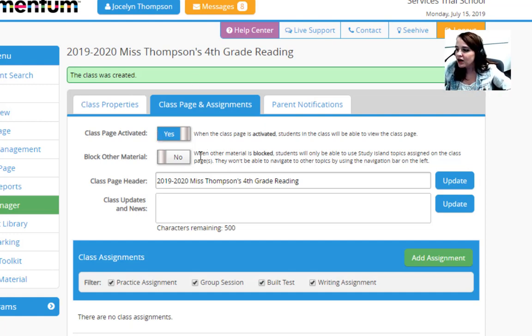Next up is block other material. So when other material is blocked, students will only be able to use Study Island topics that are assigned to the class page. So they won't be able to navigate to other topics using the navigation bar on the left.